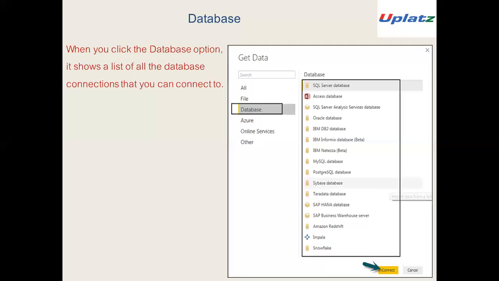Once we select the database in the list, if we click on the Connect button, then we are going to connect to a database. Let's see how exactly we can connect to a database and what is required for connecting. Either we connect directly to a database or we import the table we are looking for into the Power BI desktop for analysis. Let's see how we can connect to a database in detail.